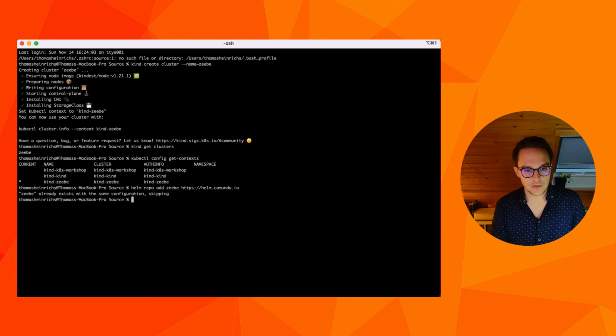So I will execute the command, and as you can see, I've already added Zeebe as a repository of mine right here. Nevertheless, I'm not done yet because I need to update the repository. So each time the Helm charts have been updated in Zeebe, I need to simply execute a helm repo update.